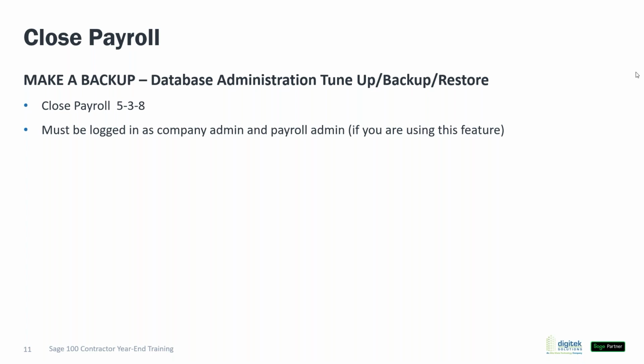Now, to close the payroll, it's a very, very simple process. Let's see.